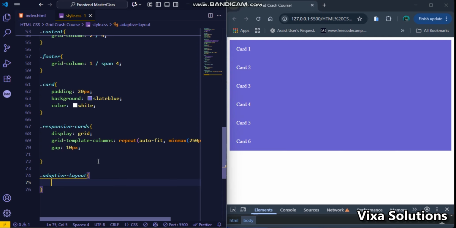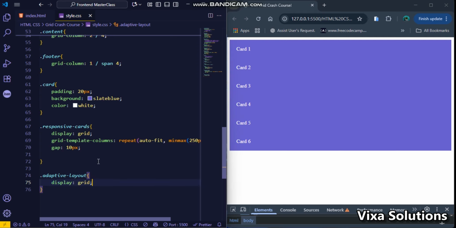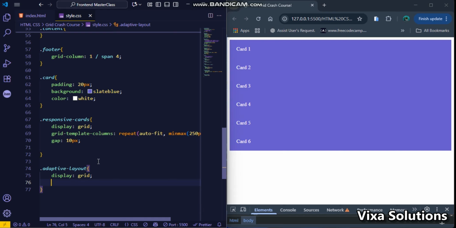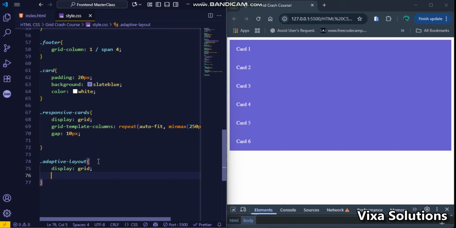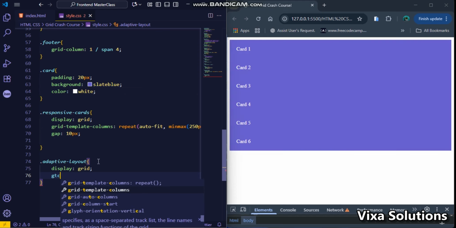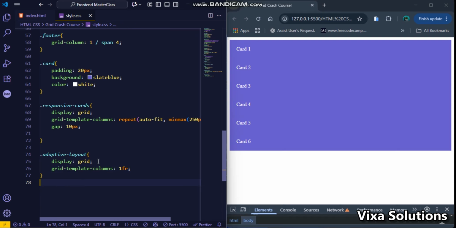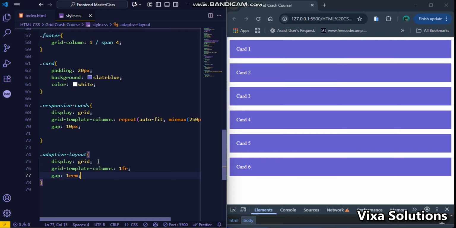So let's make it a grid container. Okay, so now what we want is for mobile first. So when it's on mobile, we want it to be one column only, right? So one fr like this, and also let's give it a gap of 1 rem.